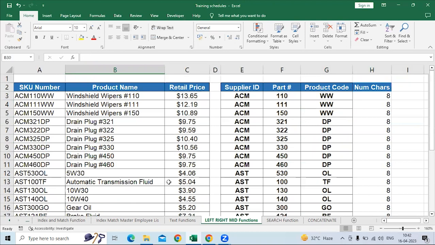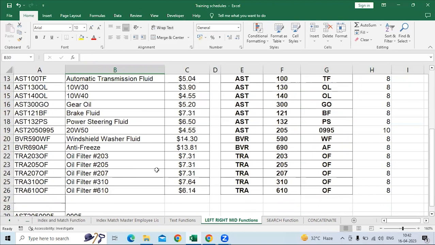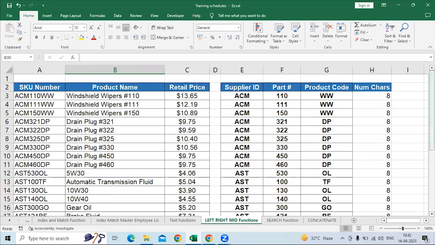Hope you are able to understand this, right? Yeah, exactly. Yeah, I got it. Yeah. Now let's see the purpose of find.